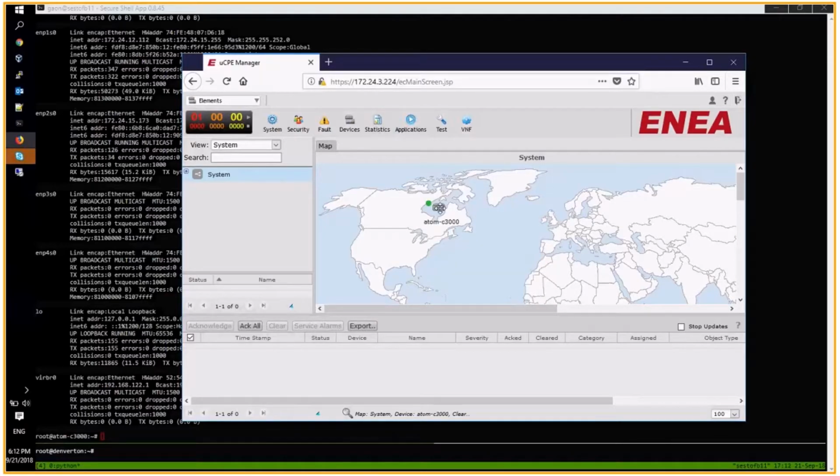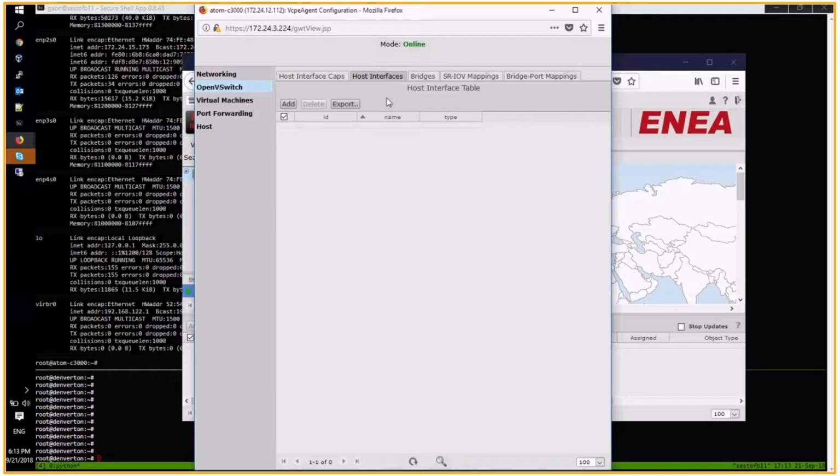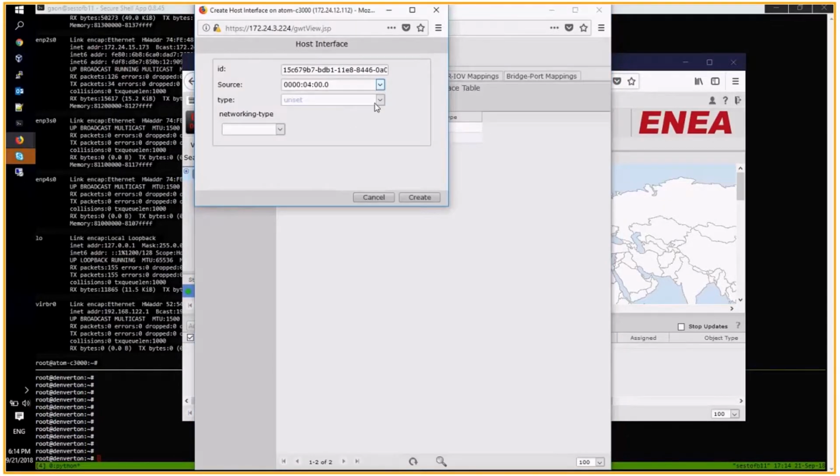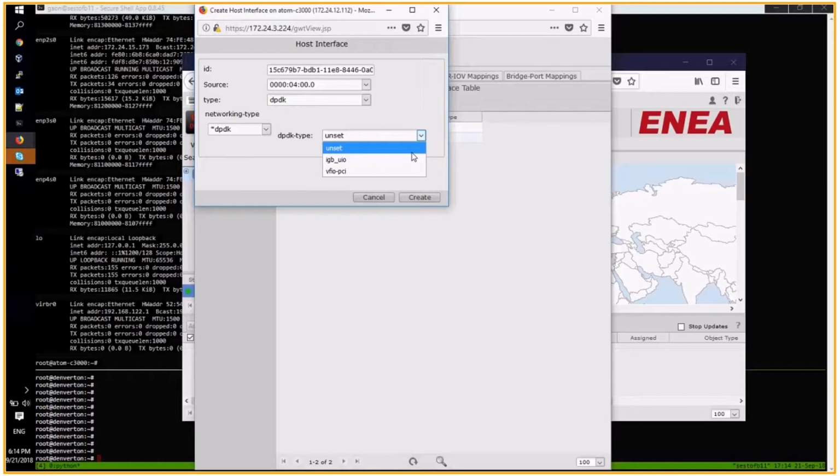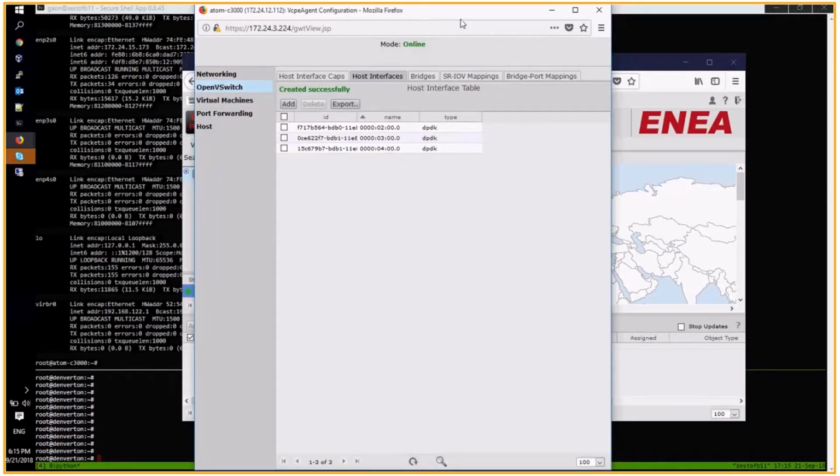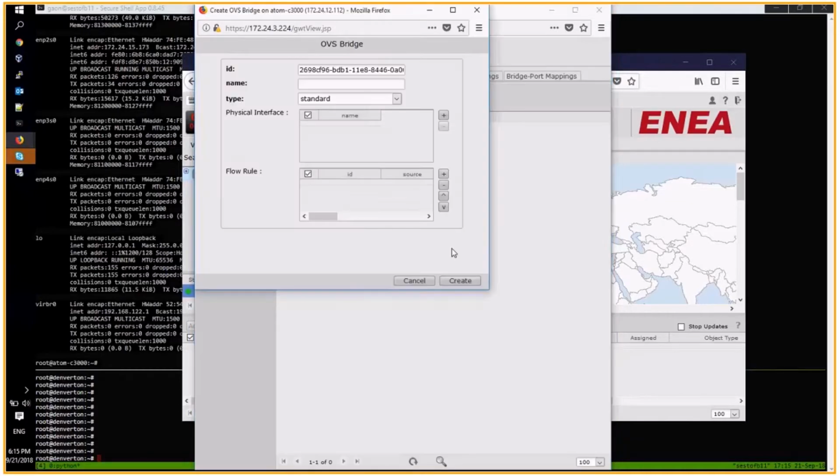One interface is connected to a physical IP address and forms a WAN bridge, and the other two provide bridges to internal LAN connections for the VNF. First, we assign DPDK drivers to the interfaces. Then we go on to create the actual bridges for the three interfaces and name them correspondingly. One WAN bridge and two LAN bridges.